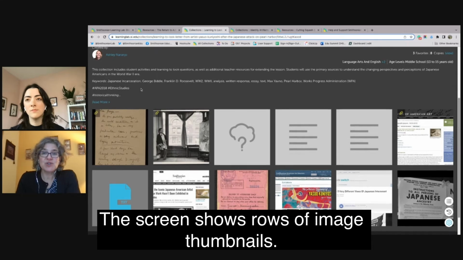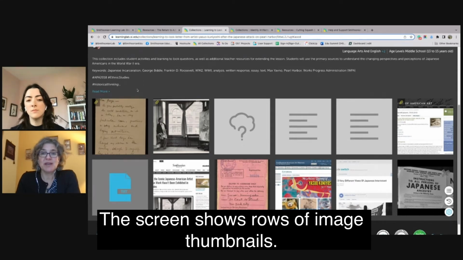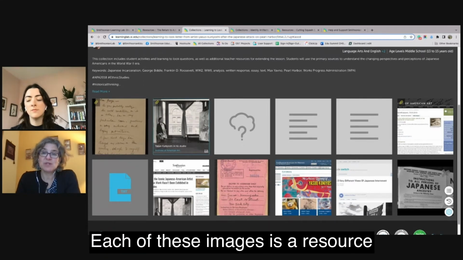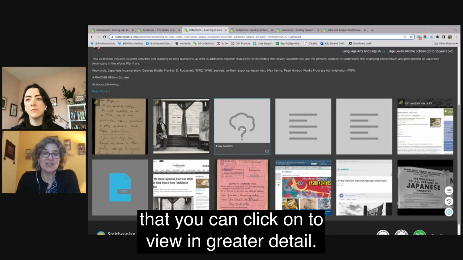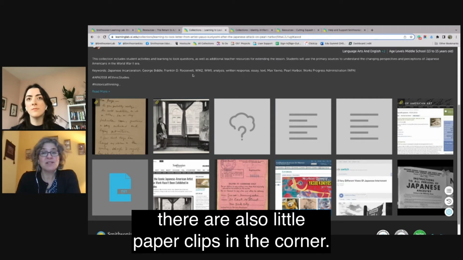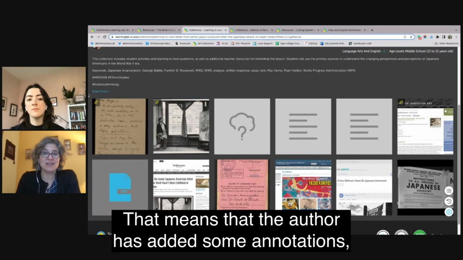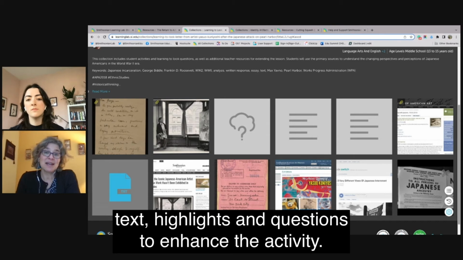The screen shows rows of image thumbnails. Each of these images is a resource that you can click on to view in greater detail. On some of them, there are also little paper clips in the corner. That means that the author has added some annotations, text, highlights, and questions to enhance the activity.